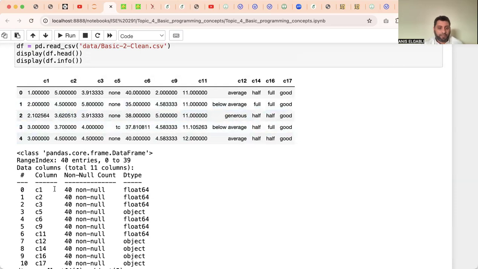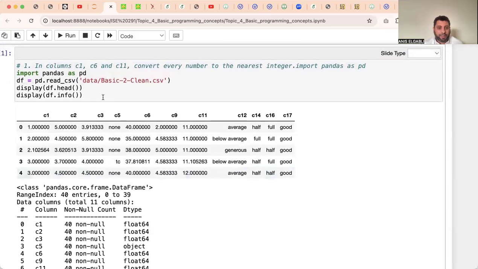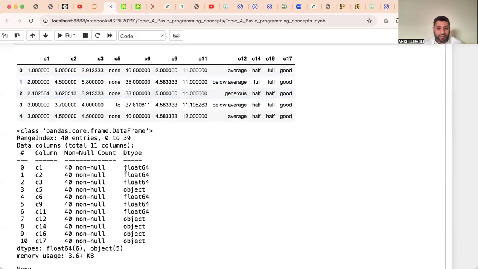Display df.info. The first thing we notice is that there are 40 entries in this data. The total number of entries or rows is equal to 40. And for every attribute, column, or feature, there are 40 non-null elements. That means there is no missing data here. And here are the data types for each column. As you can see, C1, C6, and C11 are numeric, and the data type is floating point.